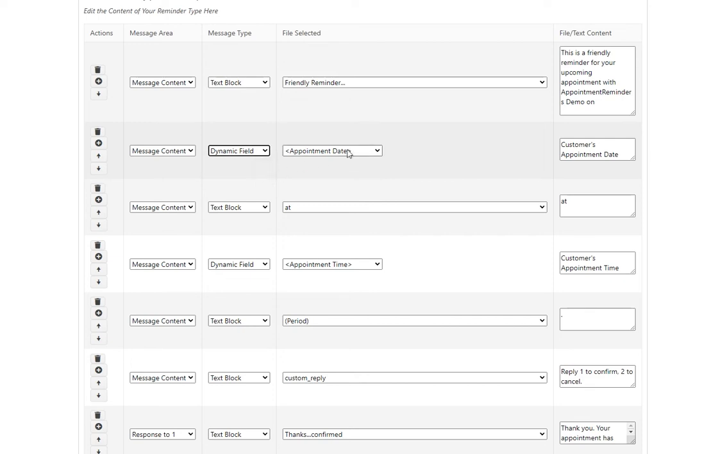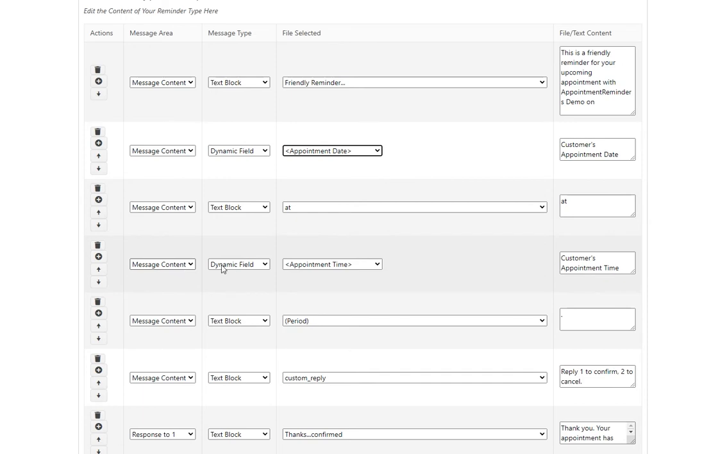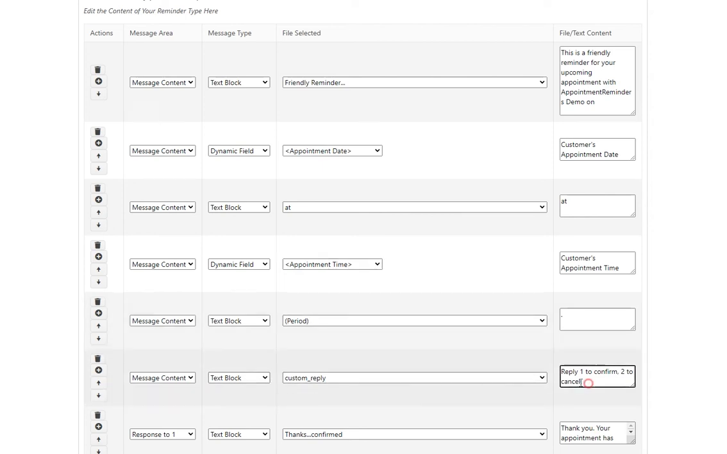The next row is simply adding another text block which says @. The next row then adds another dynamic field of the appointment time. The next row simply adds a period. Then we add another row asking the person to reply 1 to confirm or 2 to cancel.